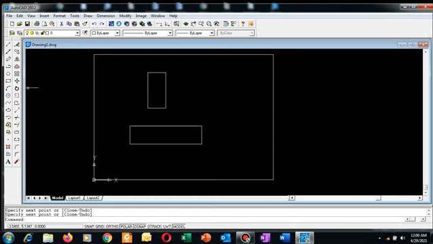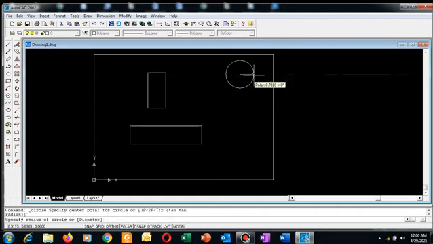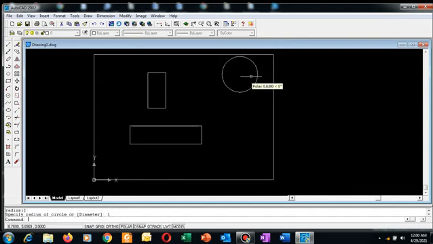If you want to draw a circle, you pick Circle there. Then you specify the center point. Maybe I want to draw it here. Specify the radius. I want to use 1. Suppose I want to draw a line here also.